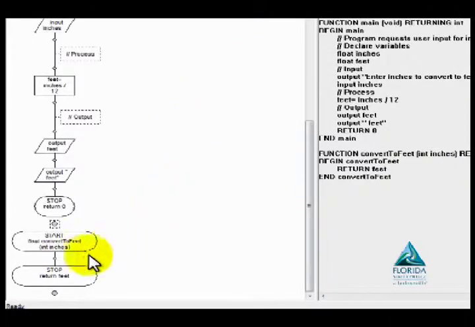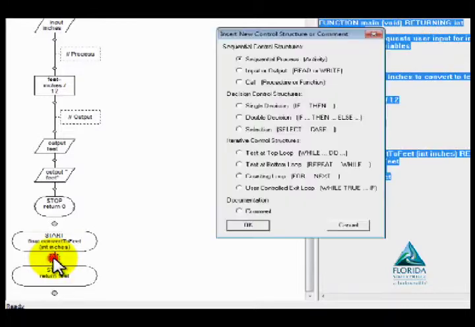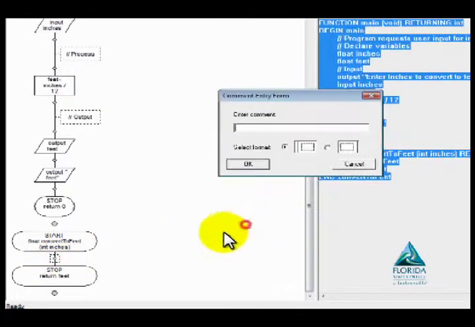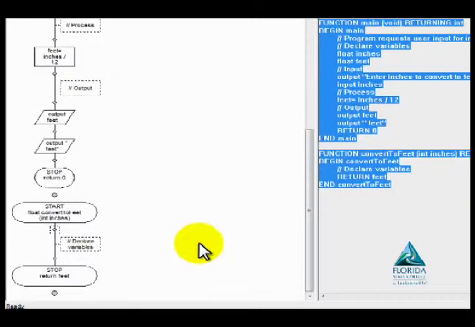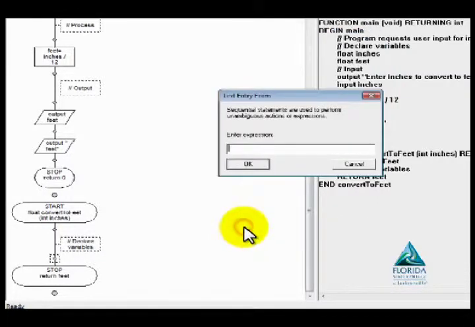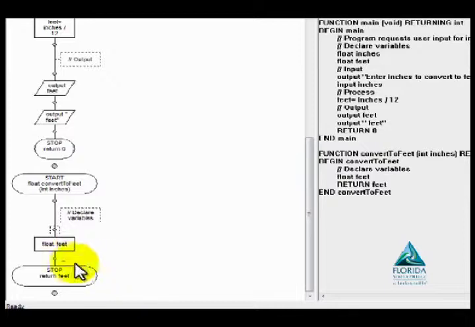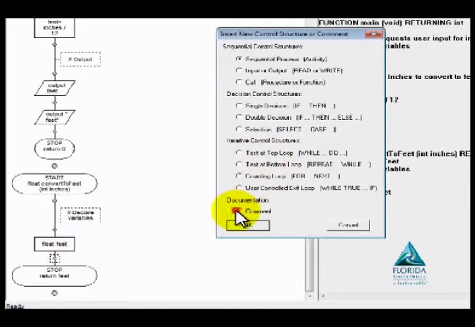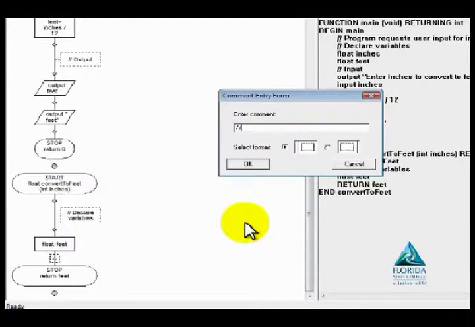So the first thing I need to do is go down here to this particular hotspot, and I'm going to comment this one because, lo and behold, I'm going to declare variables. Unfortunately, the only one I'm going to have to declare is feet. So I'm going to declare variables, and I'll come down here, and my declare variables is a sequential process, and I can click OK, and I'm going to create the float variable called feet. Now I'm going to process it. So my next comment right here is going to be process.